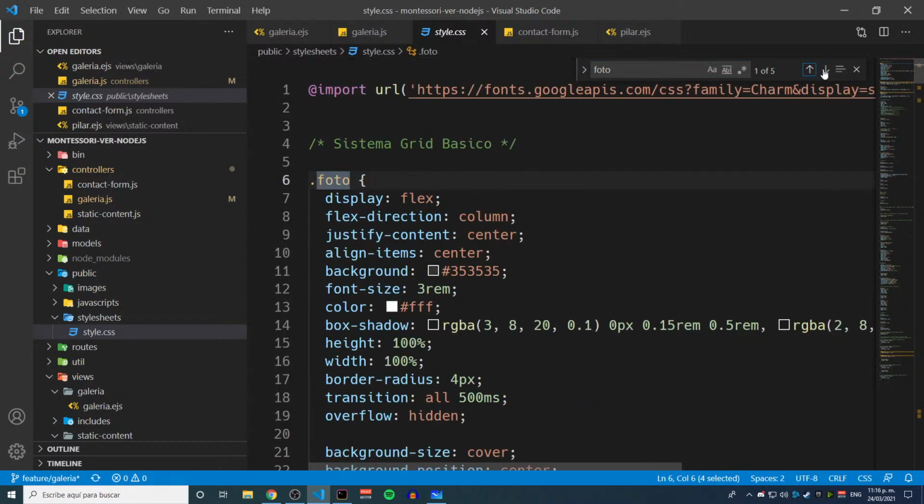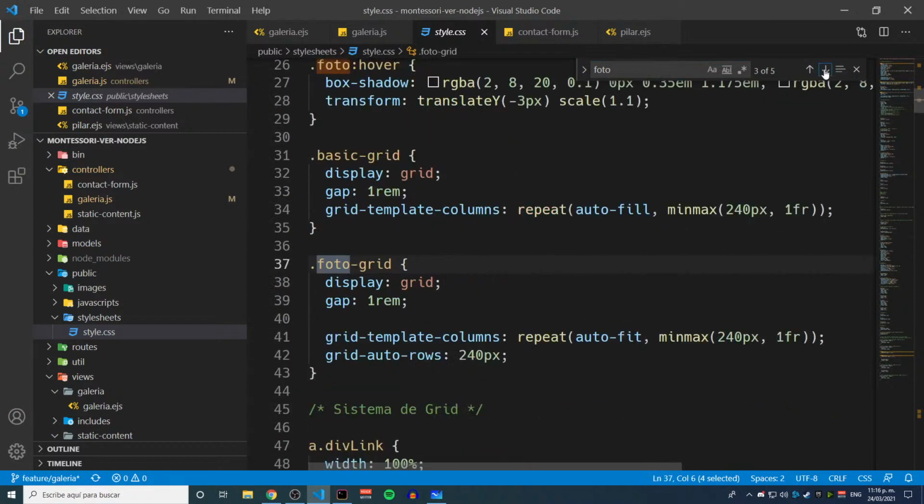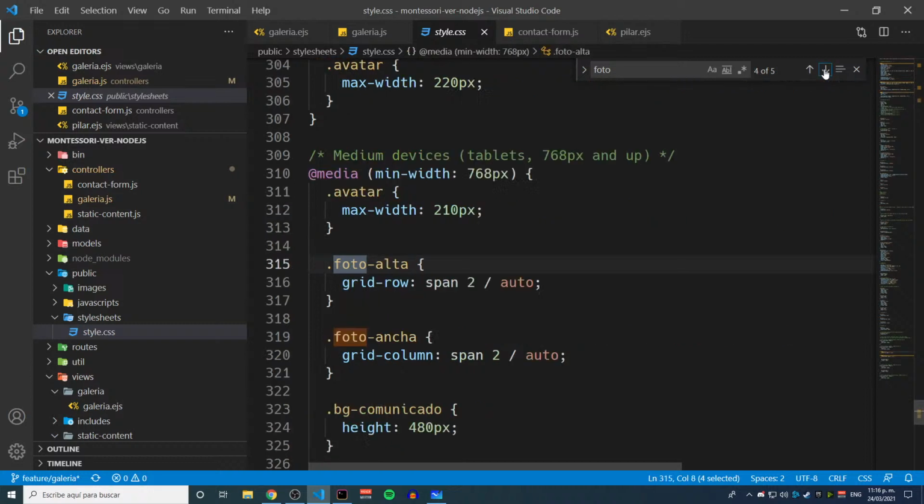Okay, let's see. This is the photo class. The photo hovers, photo grid, that's going to remain untouched, I guess. Now, photo alta and photo ancha, these are going to be optional. These are the two classes that I actually need to store.